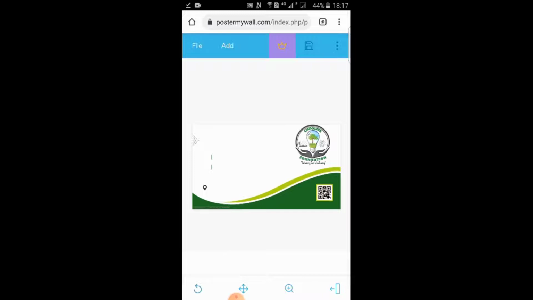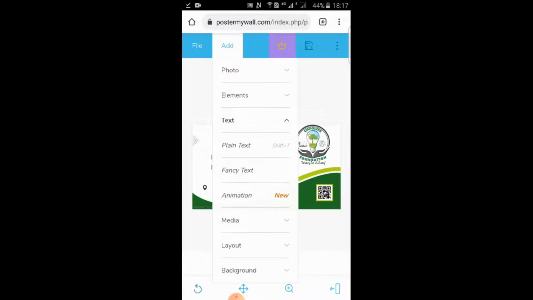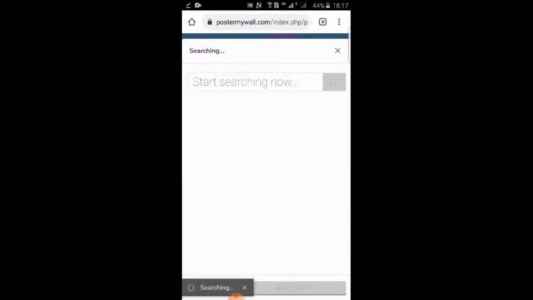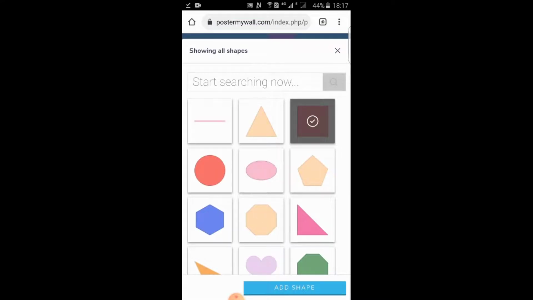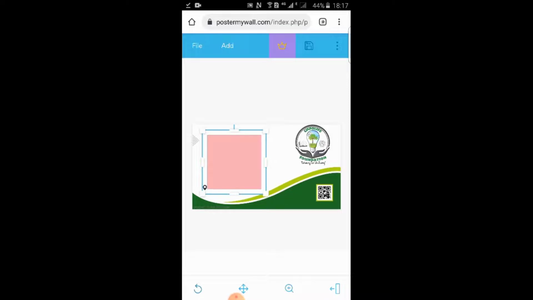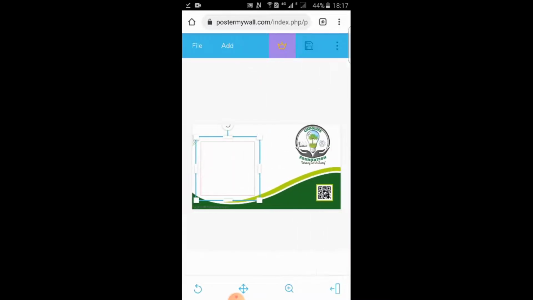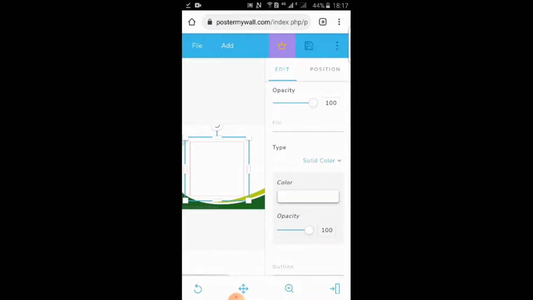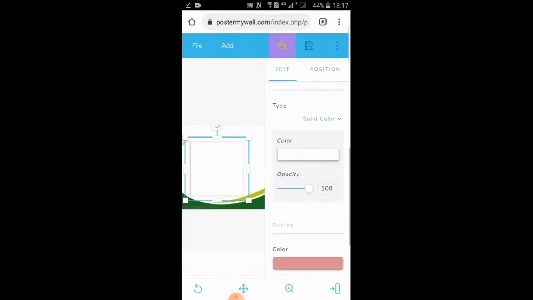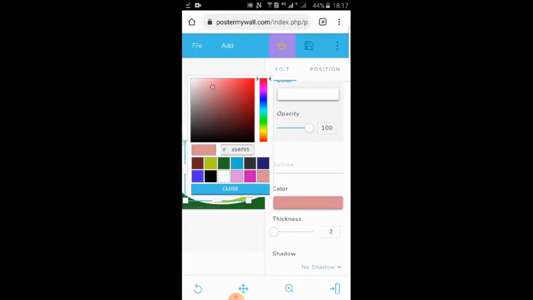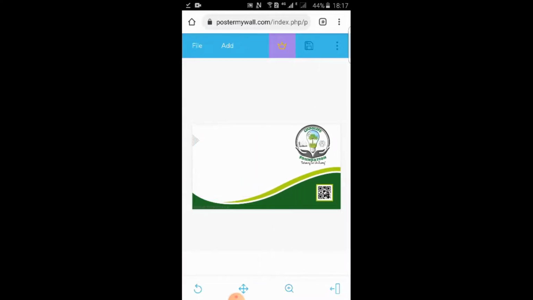Okay, now have you seen these white things? I want them to go away. So what I'll do is add some element there. Just go on element, then shape. This shape, I want it to hide these things, so let me put it there. I want it to hide things, so let me choose the color white. Now the lining, opacity, the lining white. Okay, as you can see they've gone.